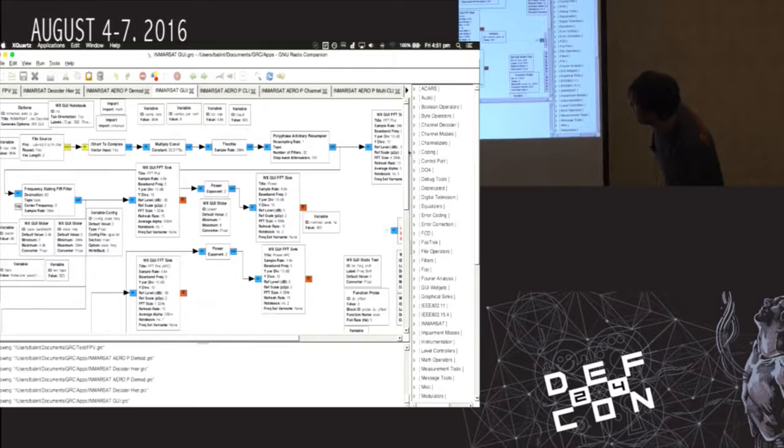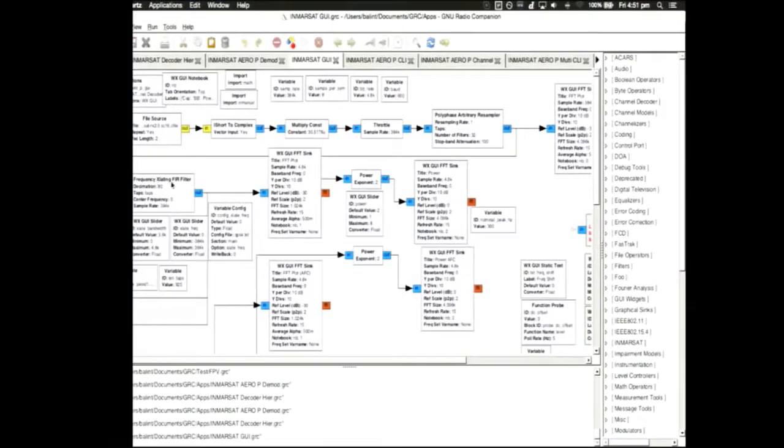So this is the GUI here. And this is a little bit simpler than before. So we have this file, which we recorded. And then we put that into this frequency translating FIR filter. So that's used to actually select the channel that we want to listen to. And then, again, we do that tricky stuff where we square stuff just to visualize it anyway.